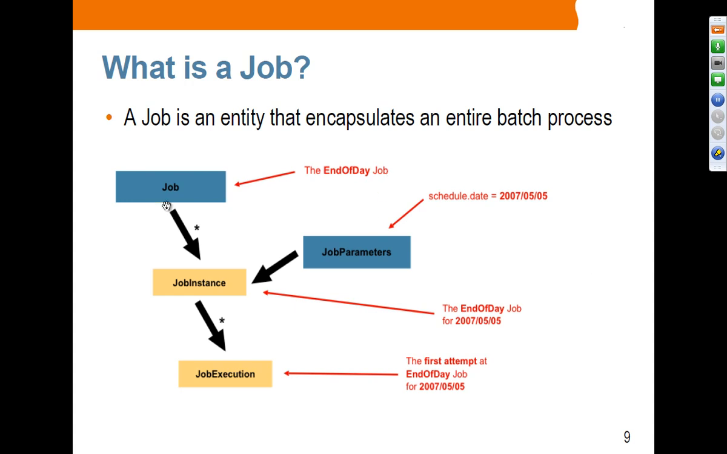So this job, you can call it an end of the day job. A job will actually create a job instance. Whenever this job instance gets attempted, it could be attempted multiple times, right? So a job instance could have multiple job execution objects. And whenever a job instance is getting started, job parameters could be fed into it. Okay, so these are parameters.